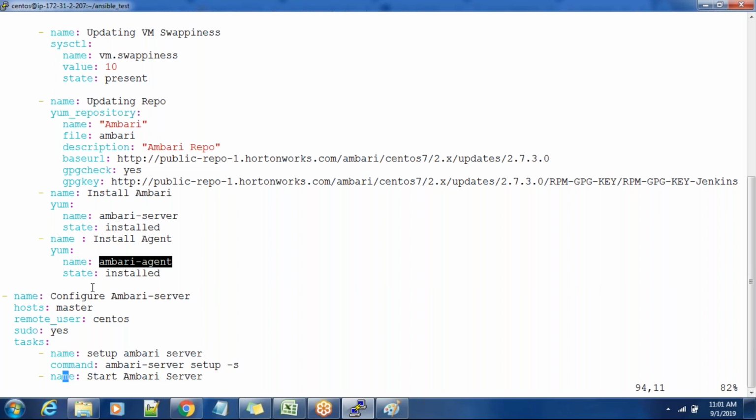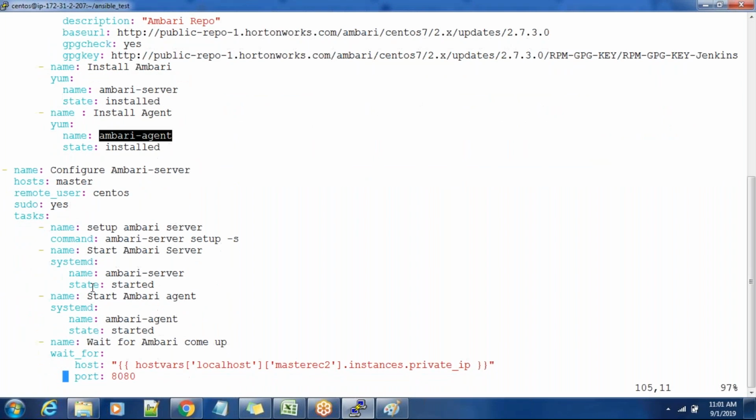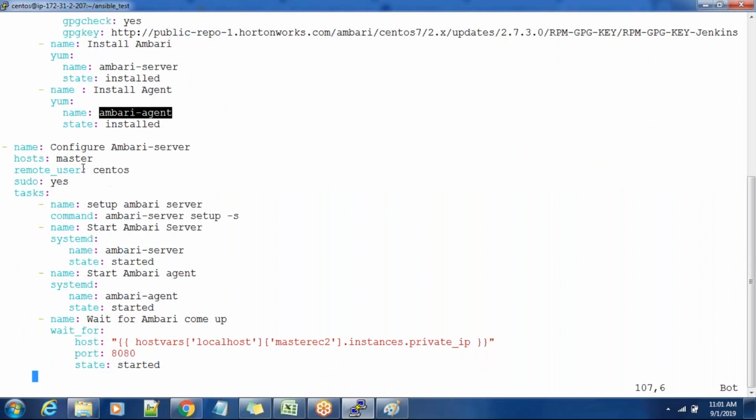And the next play is configuring this Ambari server and agent and starting them. I need to run that on this master with remote user centos, because I'm using CentOS to connect, and sudo yes means I need superuser privileges to do all these things. The first task is a command. This command will be executed on all the hosts available under the host group master. In our case, we have only one host, the newly deployed EC2 instance, so it will execute that.